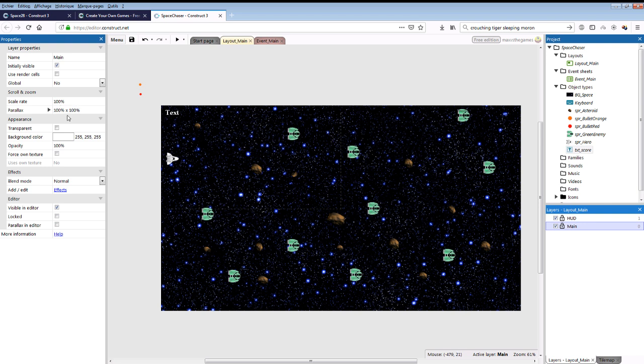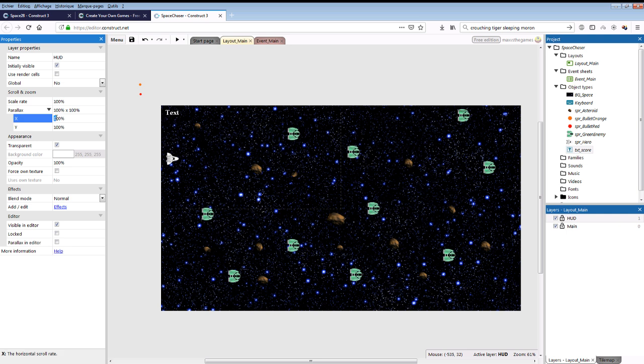it's going to follow you all the time, 100%. Everything, the background, everything's going to move at the same rate as the camera. The HUD, we don't want it to move at all. We want it to stay where it is. So if you click on the HUD, you can see you're in the HUD layer right here. Parallax, change it to 0 and 0.